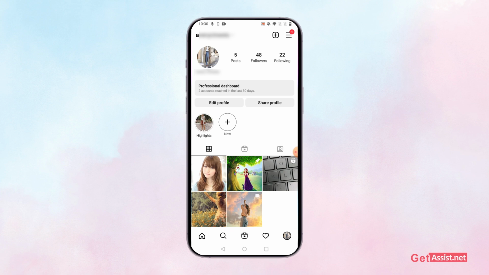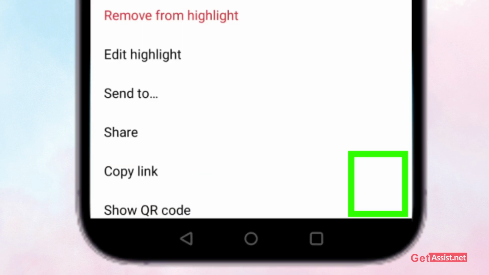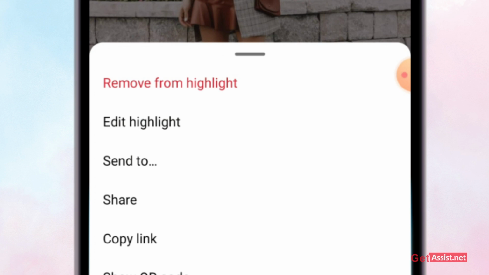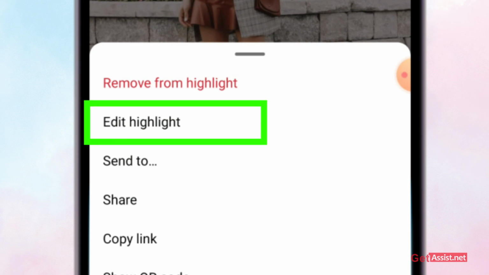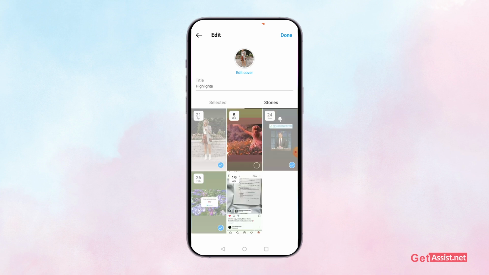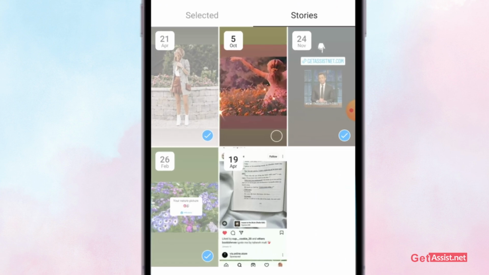What you need to do is go back to highlights, press the three dots at the bottom right. From here you can remove your story from the highlight, or you can edit it. If you go to the stories tab, you can see all the stories that you have posted to date. As you can see, the story which I removed before is still there, so I can add it back.